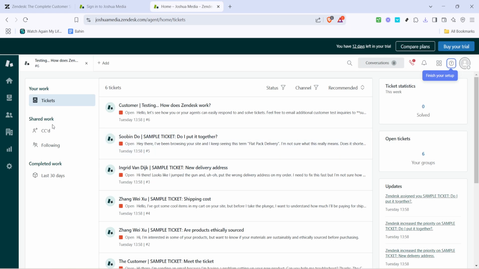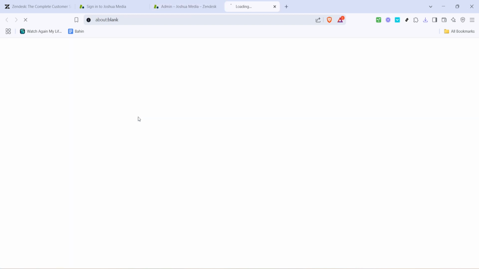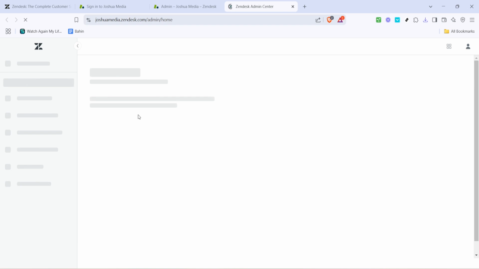On the dashboard, locate the settings icon. This is usually represented by a gear symbol and is often found on the sidebar or the main toolbar at the top of the page. Click on this icon to open a drop-down menu. From this menu, select Go to Admin Center. This will redirect you to the administrative panel where you manage various features of your Zendesk account.